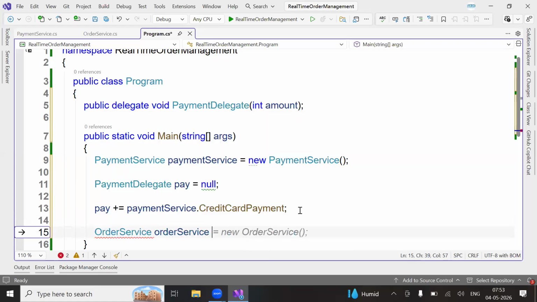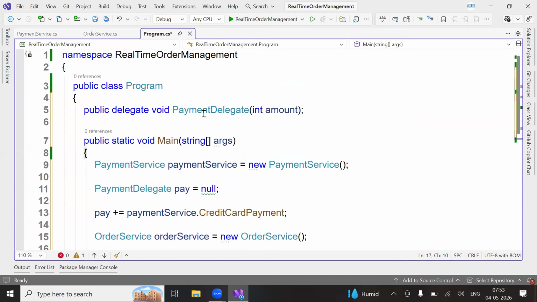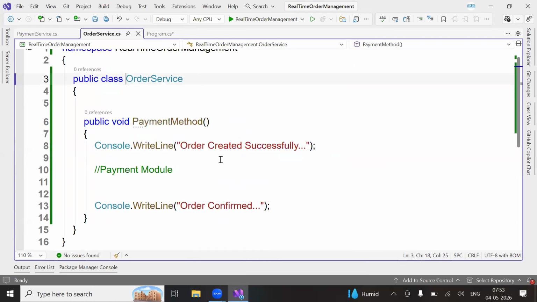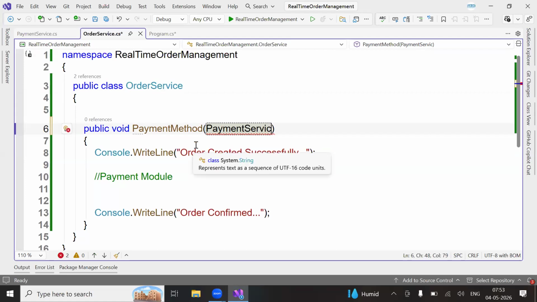Order service is equal to new of order service. And then in the order service, I'm going to pass this payment delegate as an object. So what I will do, go to the implementation definition. Here, I call payment, not payment service, it should be payment delegate. That delegate we all need to pass.